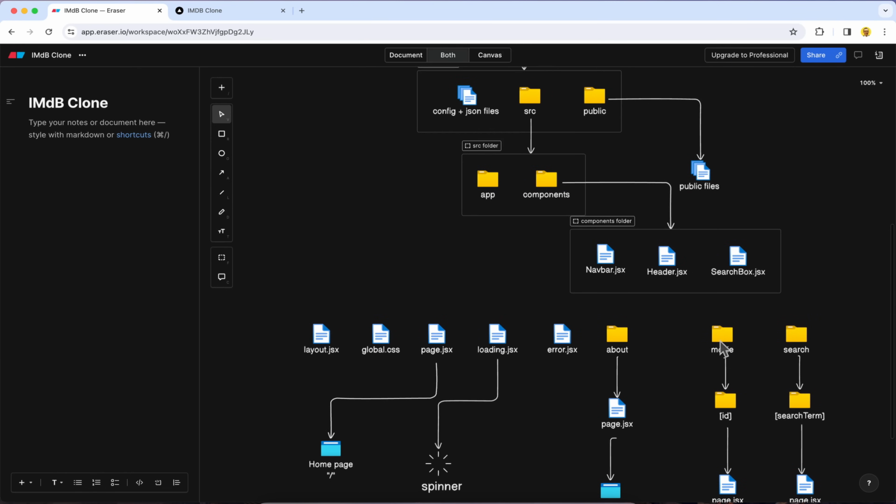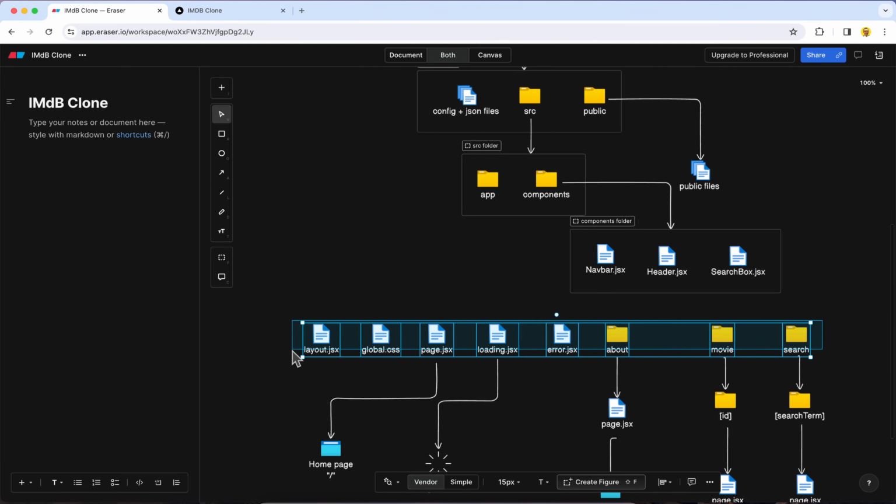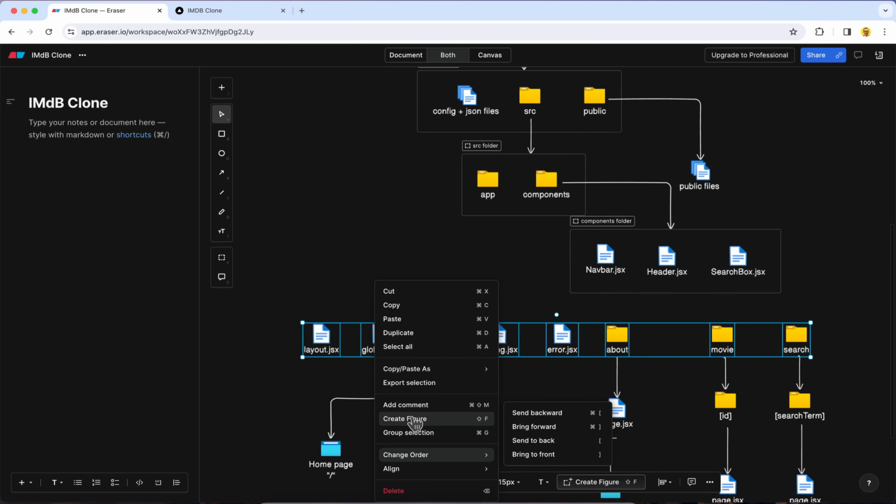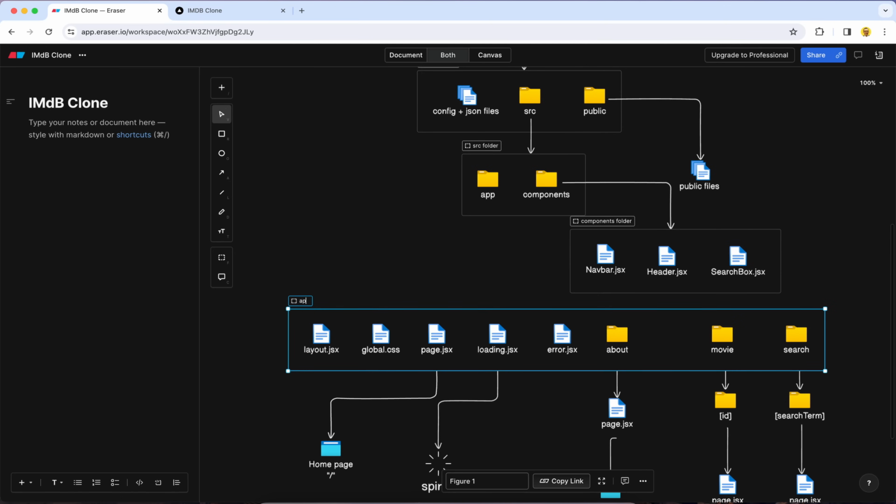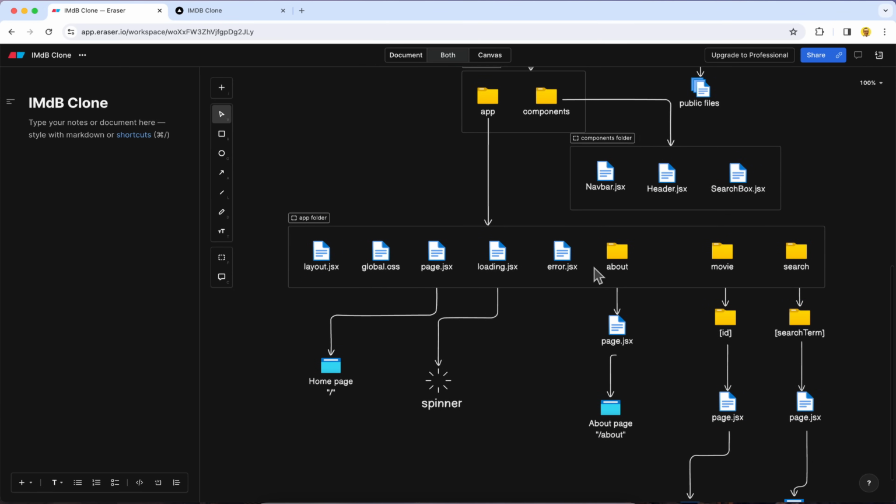So all these folders are going to be inside this app directory. So I'm going to create a figure here. This is going to be the app folder. Inside the app folder, we're going to have these files, which are going to create the layout, the styling, the pages, the loading effect and error, and also we're going to have extra pages. Let me bring this one back.